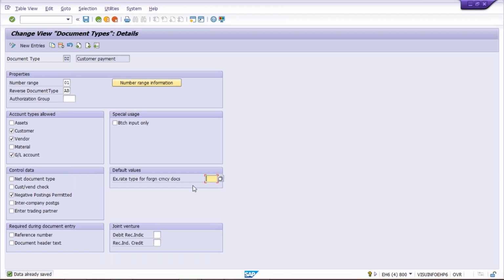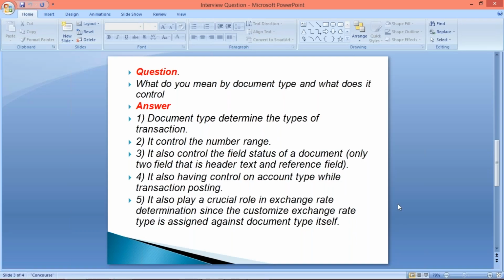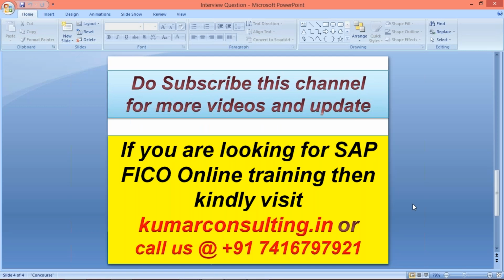And there was one more question. The question was, I think, what is the difference between the number range which is controlled by document type and the number range which is controlled by account group? So guys, for that I'll record a separate video. Whenever I have time, we'll record a separate video and post it. So that's all in this session, guys.